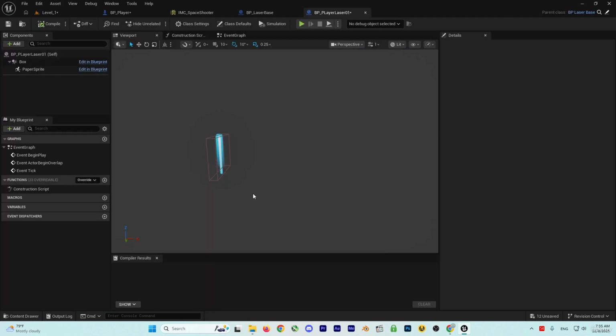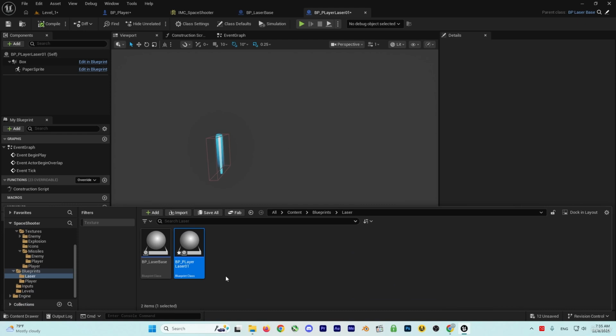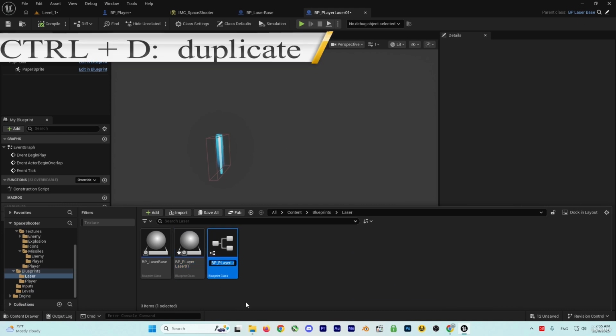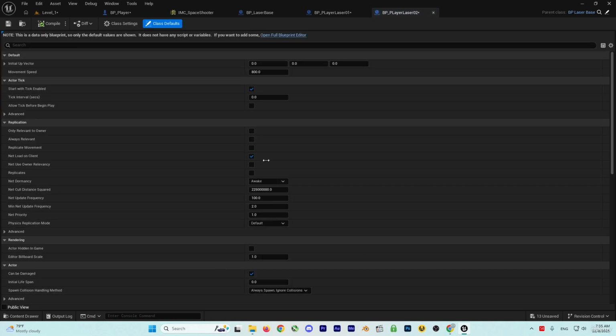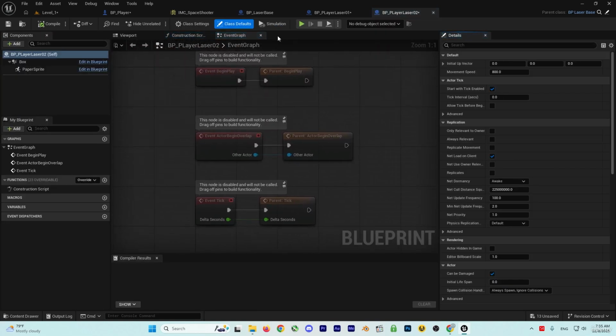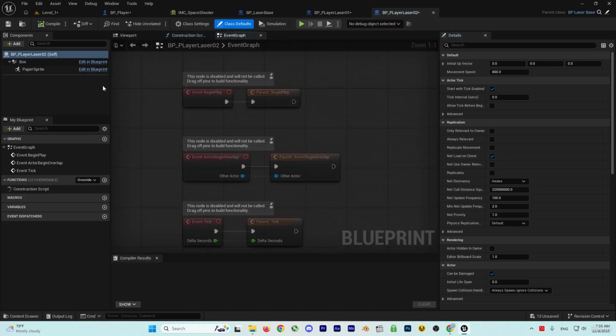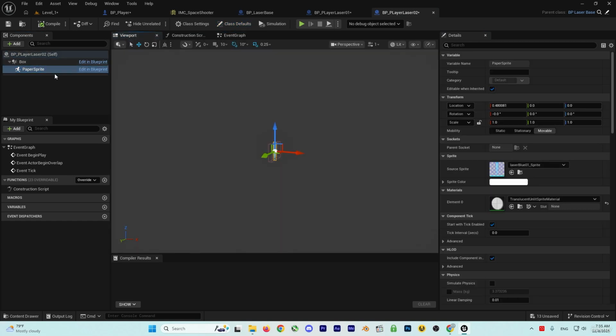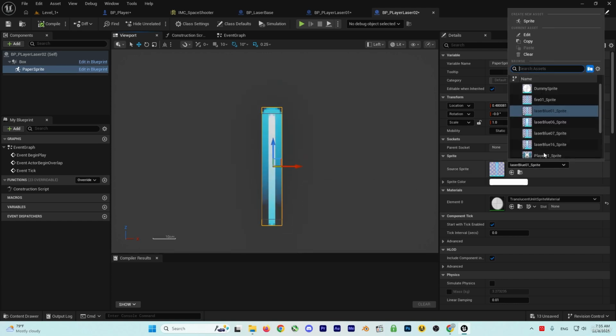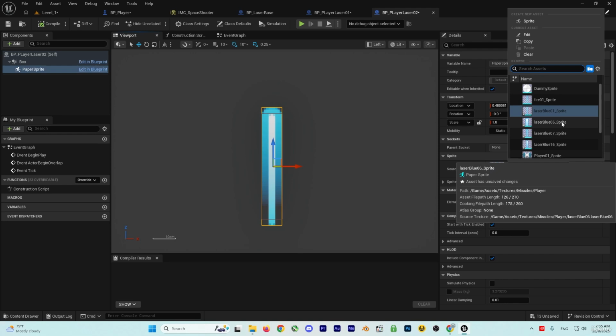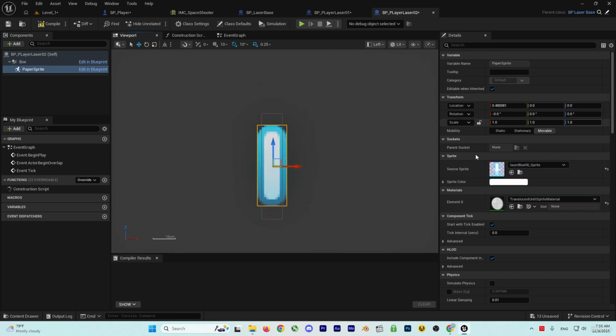But the good thing about this, if you go to content drawer, we can duplicate this and call it player laser 2. I'll click on it to open it. In here, open it in full blueprint editor. Again, it's like before, but in this case, we can change the paper sprite. Let me go to the left side. And now I want to change this sprite. I will change it to laser blue 6 sprite. Let's just put it there. You can see it's thicker, right?